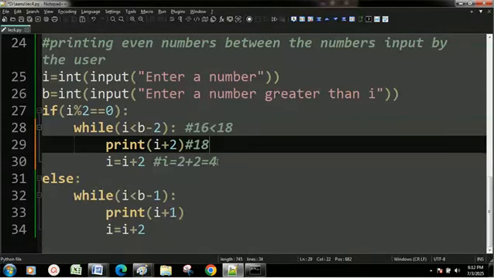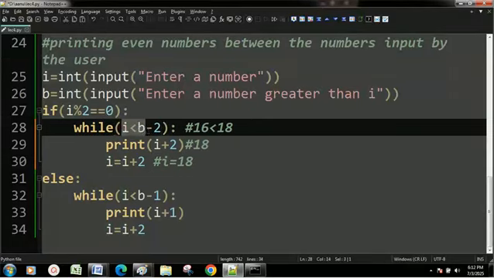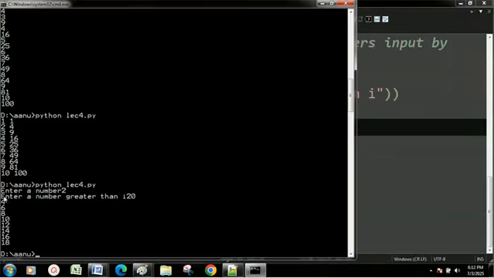and then it will come here and i's value will be 18. Now 18 is not less than 18, it is equal to 18, so the loop will stop here and the values are already printed, as you can see here, from 4 to 18.